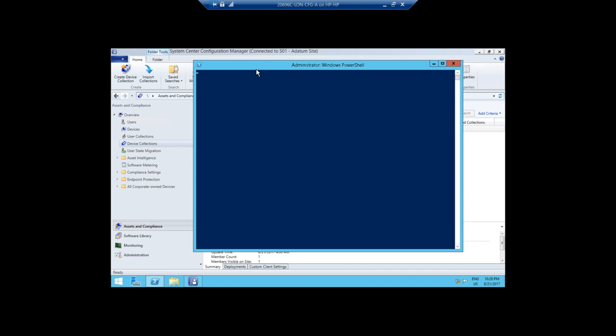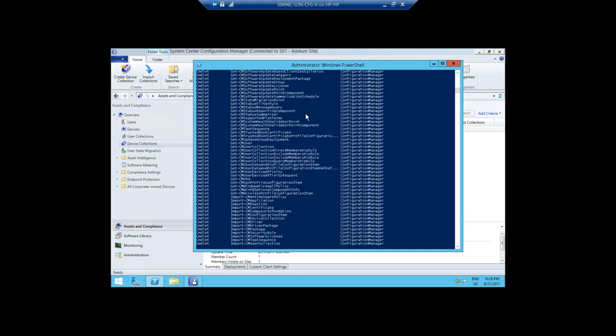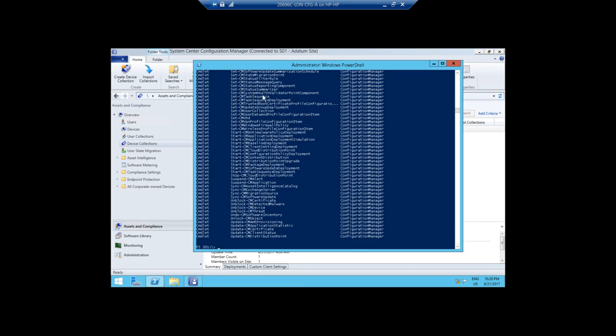We're waiting for it to load. Okay, so it's now running. Let's just see if it works here. I'll try Get-Command -Module. I want to see all the available System Center commandlets. So I'll do ConfigurationManager and press enter. As you can see now, these are all the available System Center commandlets that you can use.